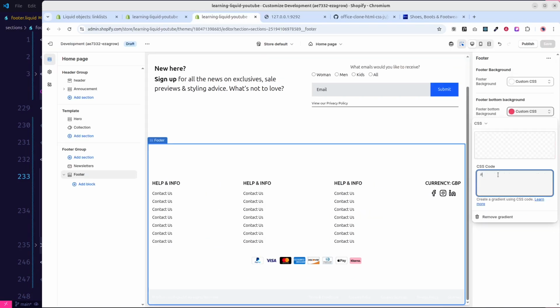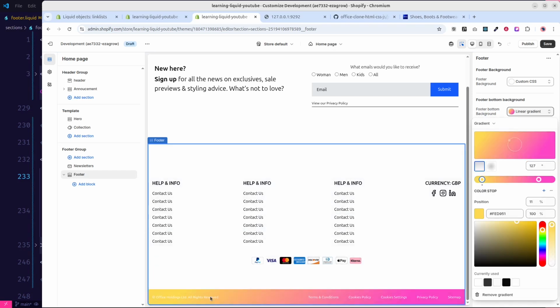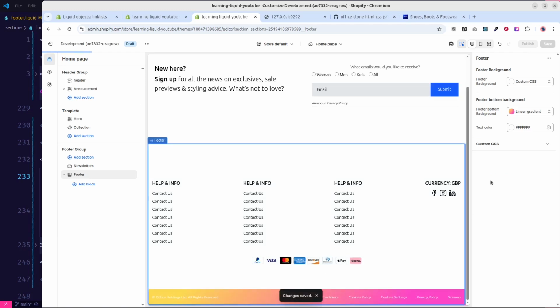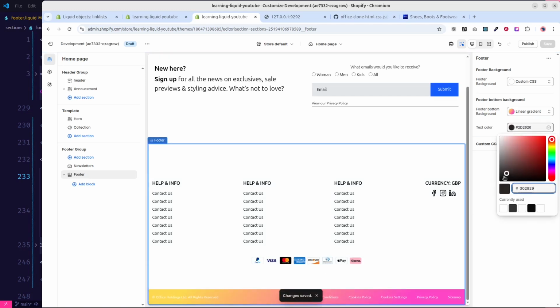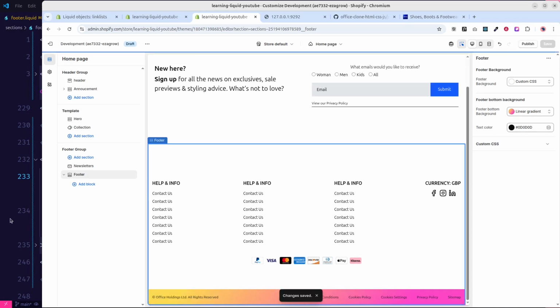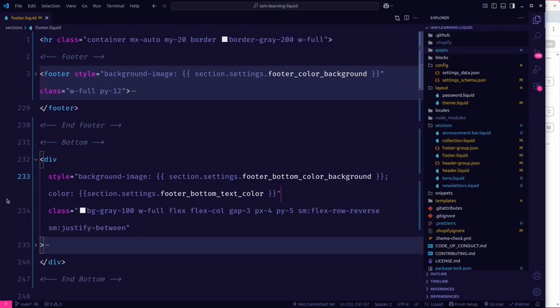Strange. Let's remove this. Let's give it a gradient just to test. It is working, so we have the gradient here. Let me save it. Let's keep it for now and see if we can change the color. Let's make it black, and the color is changing. Great, perfect. Let's now start to work with the block in the next video.